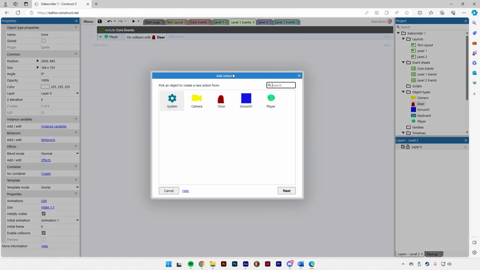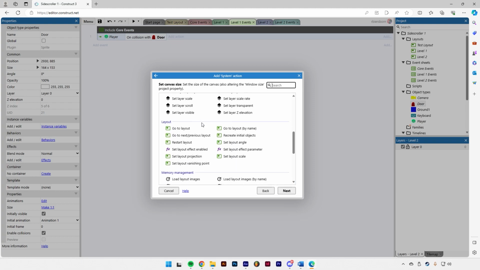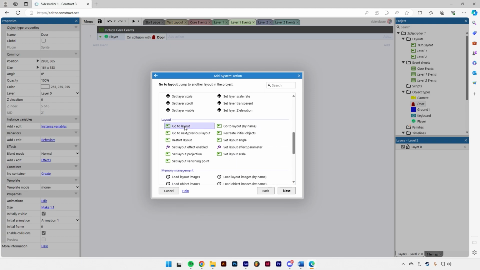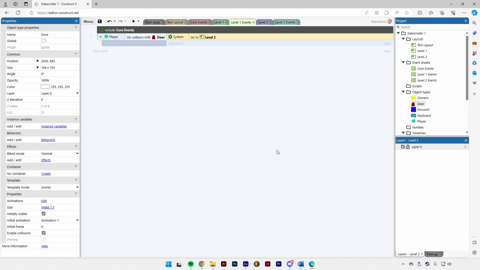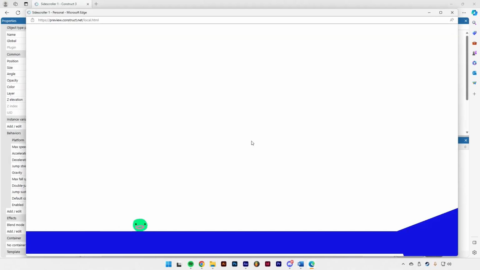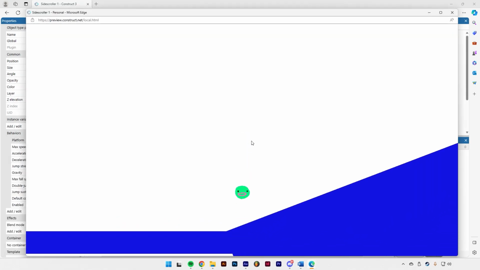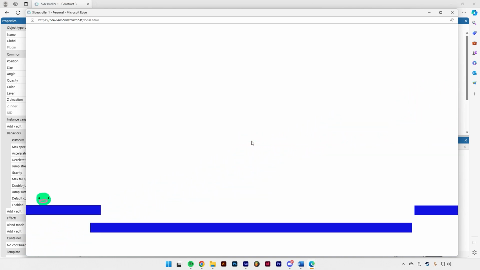Whenever you want to move between levels, between layouts, it's under the system. So I'm going to go to system. You can scroll down to the layout section, and we have an option for go to layout. And you can choose which layout we want to go to. This is level 1, so when we touch the door in level 1, we want to go to level 2. And click done. Let's try it out. Go to the level 1 layout, click play, get to the door, and I'm in level 2.